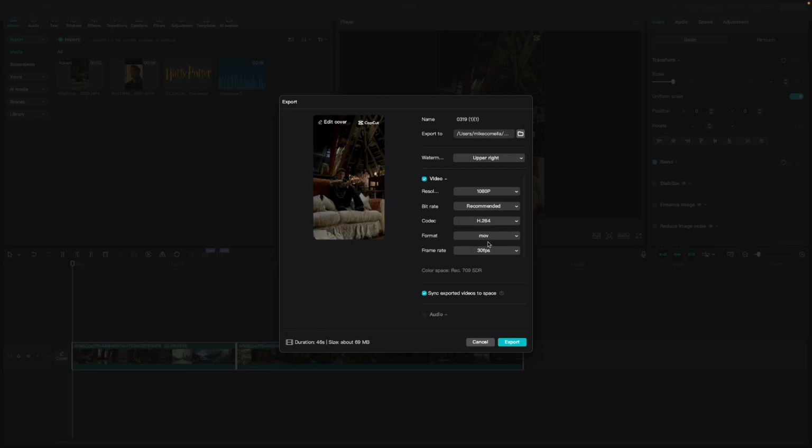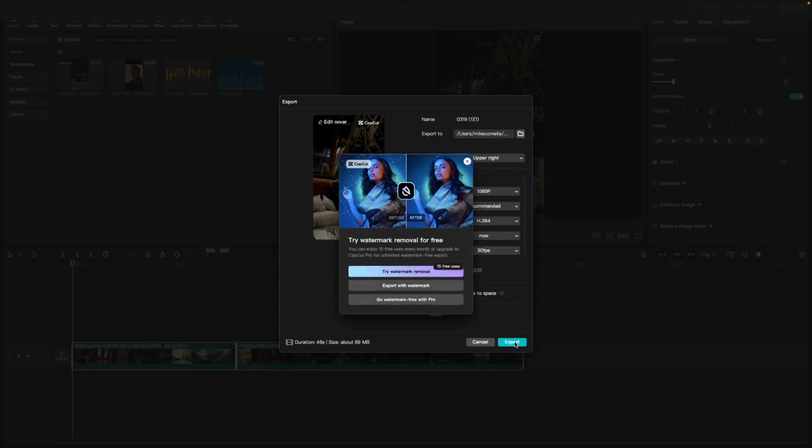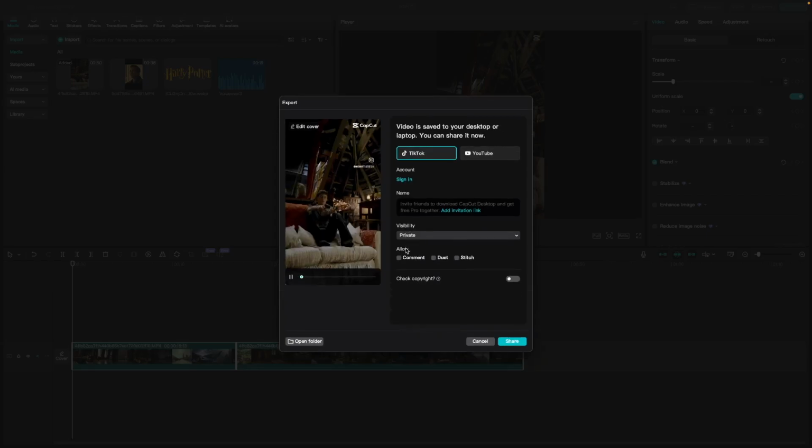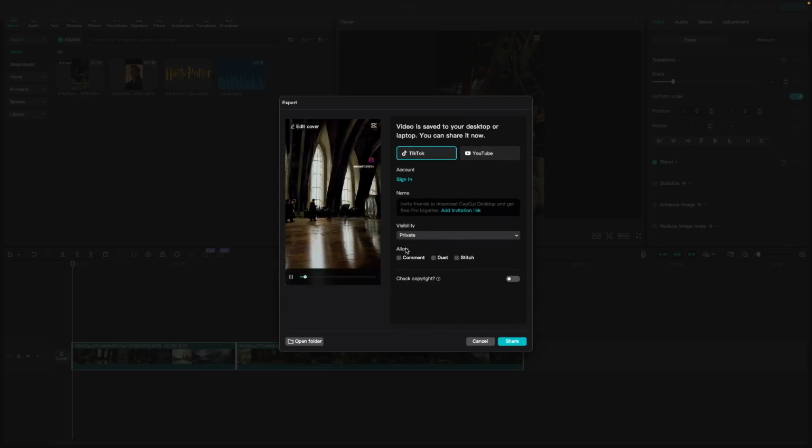So once that is in the right file format, you can go ahead and hit export. I'm just going to do it with the export with watermark, no big deal. And then now your video is exporting. As you see in here, the format says MOV, so you're exporting it in the correct way, and that's it. That's how you would go about exporting your CapCut files in MOV.